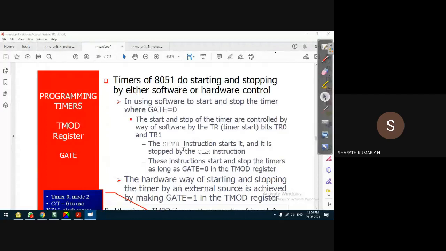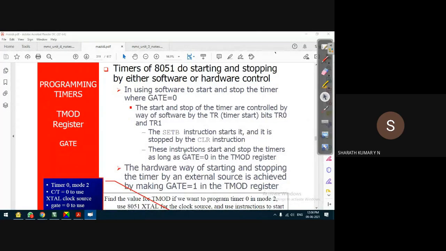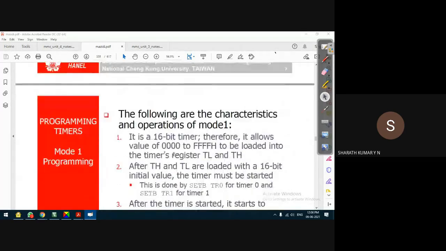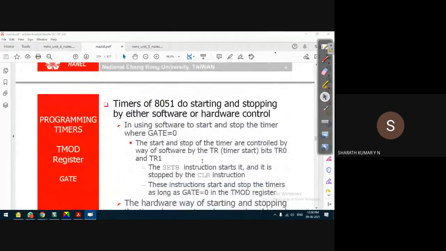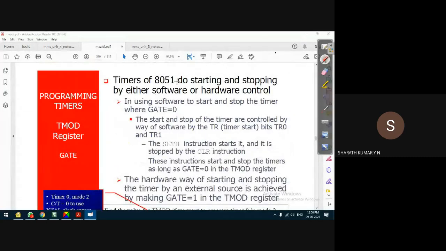Now next is hardware control, the hardware thing we discussed for the gate bit. Quickly we look at this, as we had a discussion anyway. The 8051 does starting and stopping by either the software or the hardware method. The software method uses the start bit and stop bit, achieved when the gate bit is 0. When start and stop of the timer is controlled by the software method, the TR0 and TR1 bits are used.